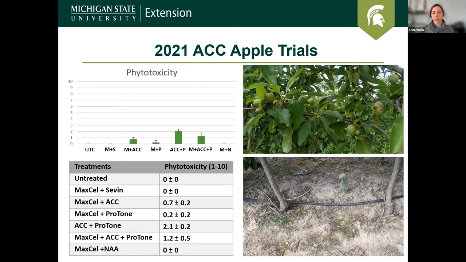We saw a minor amount of phytotoxicity, so I'm showing you what we observed for the different treatments. There was never a significant difference in our phytotoxicity evaluation. And generally what we saw was just a little bit of yellowing in the spur leaves in the interior of the canopy. And so we don't believe that that was meaningful in any way. Although it can look like you have some yellowing of foliage, we don't think that that's having a significant negative impact.